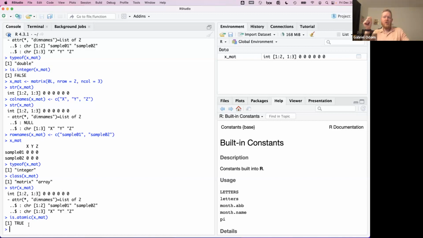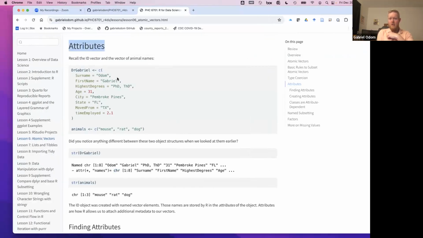But it has extra information related to this atomic vector that allows us to bend the rules a little bit and say, okay, well, I've got integer information in the matrix itself, but I need to be able to store more than integer information for the row names or for the column names. And this idea of an attribute allows me to do that. Okay. So attributes allow us to bend the rules a little bit with integer information.